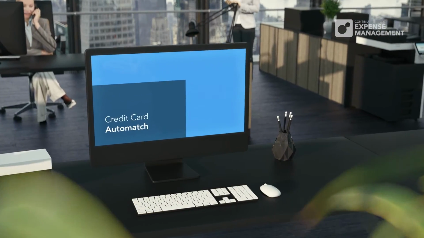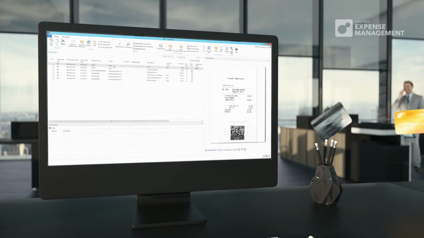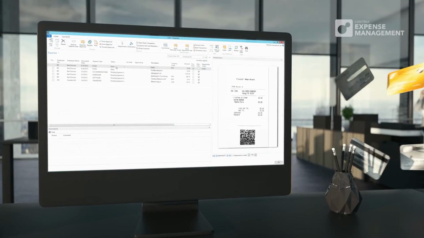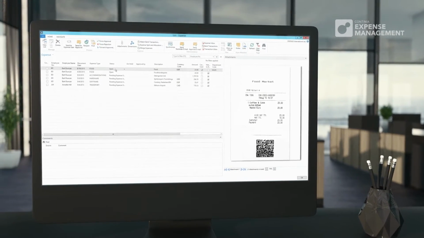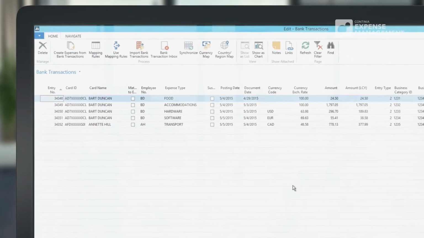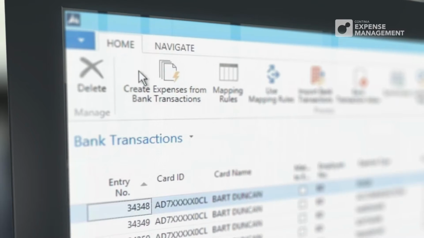For credit card purchases, you can import the bank account statements of all credit cards, which will automatically be assigned the registered receipts from all the expense users. Transactions without any received expenses can be highlighted.